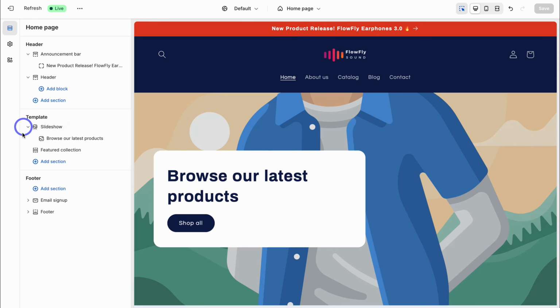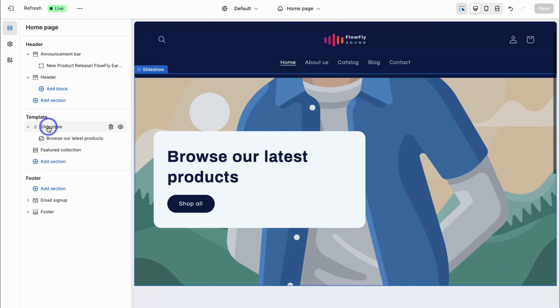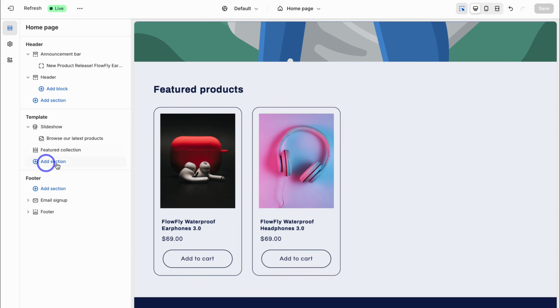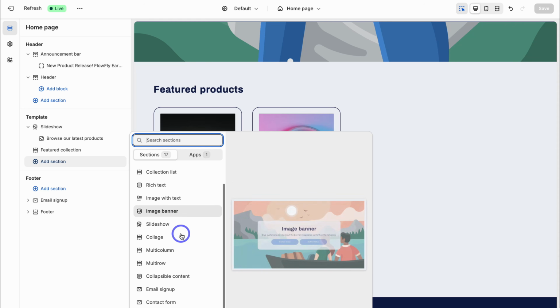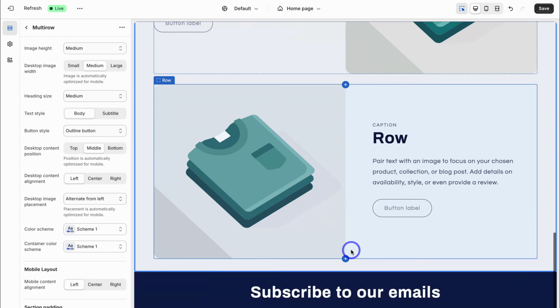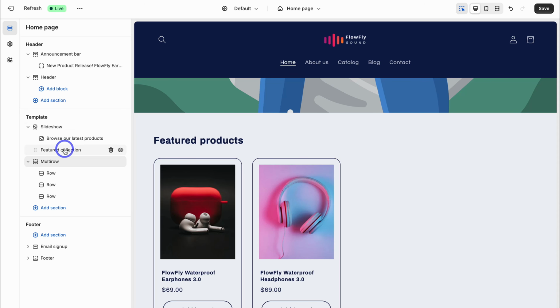Then under template, you can see the structure of your different pages. This is for all your different website pages. We have slideshow up here. Then in the middle, we have this browse our latest products, and then featured collection down here. Again, to add a section, click here and then add the section that you want to add. For example, another multi-row. I could also navigate across and click on featured section.